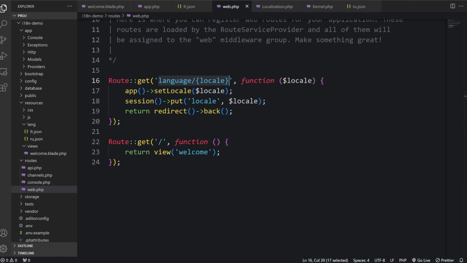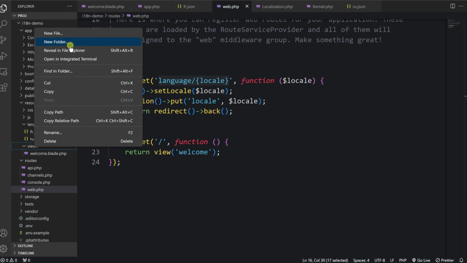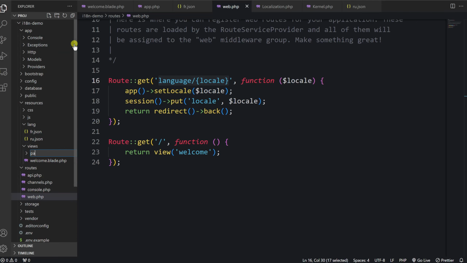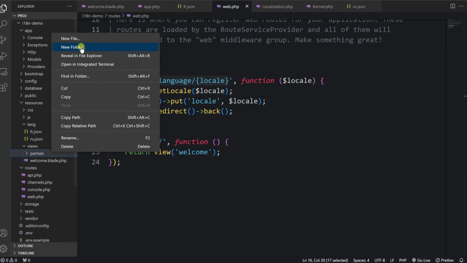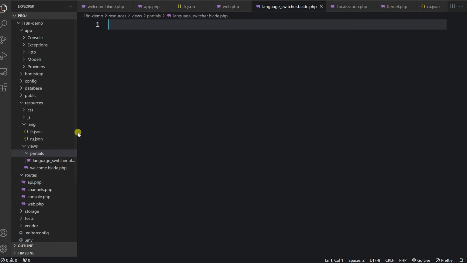But now, of course, we will need to create the actual language switcher, right? Because we cannot expect the user to manually navigate to this URL, right? So under the views folder, let's create a folder that is called partials. And then we will have a file that is called language switcher blade.php.